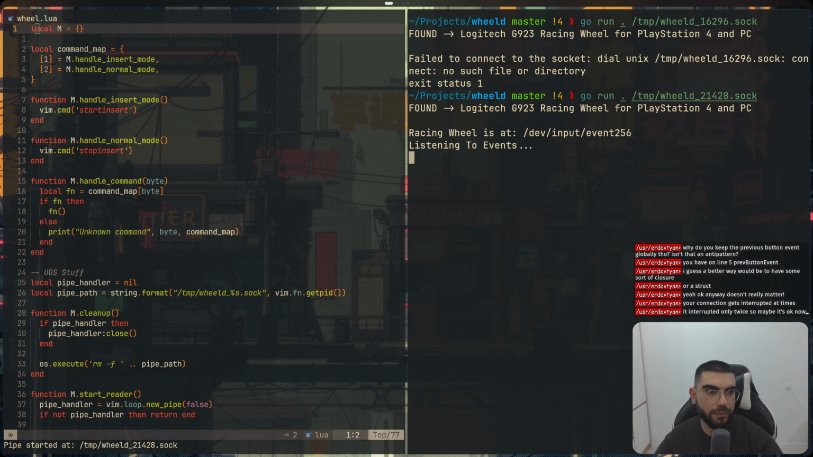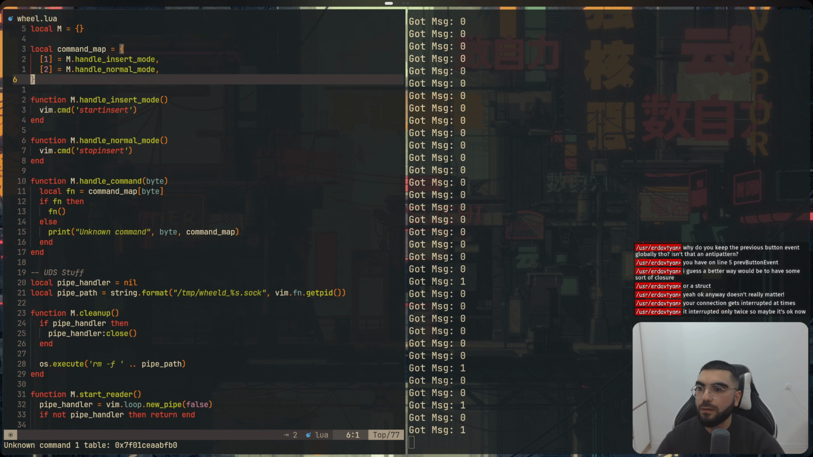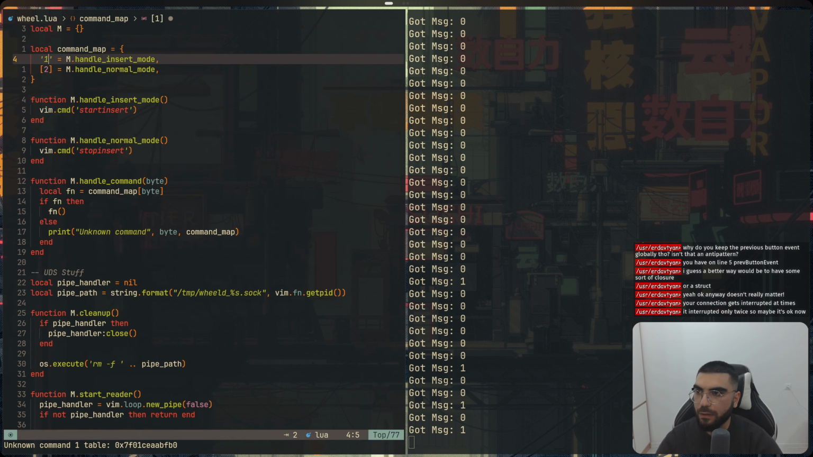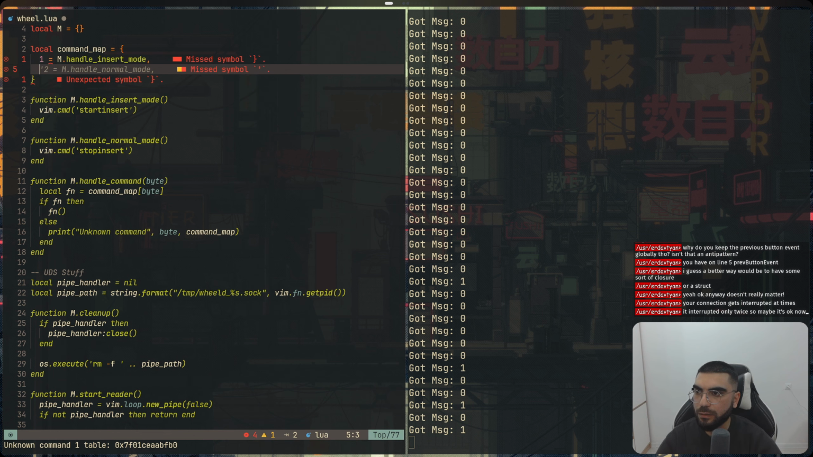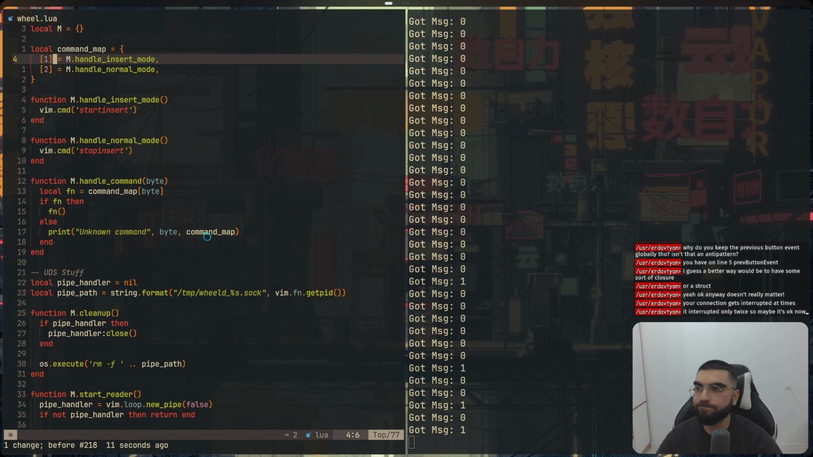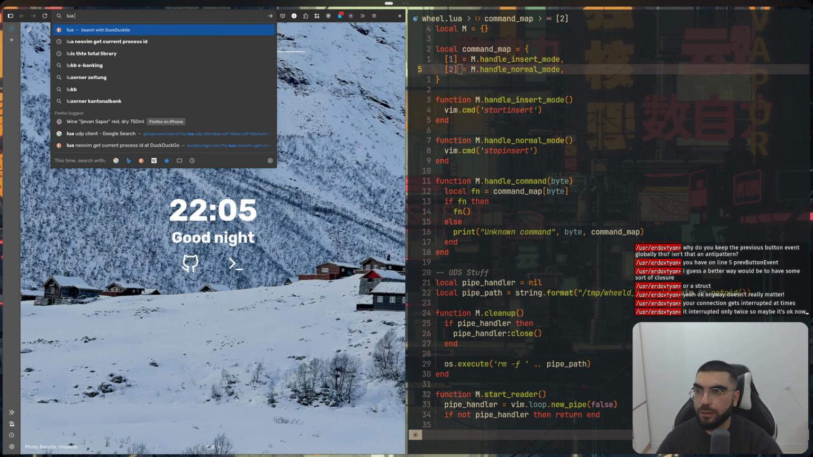Oh, it's gonna be different. Okay. Oh, it's a table. All right, print. Should this be a string? How do we do that? I think this is the way to do that, right? Command map. Okay, let's Google it. Lua maps.